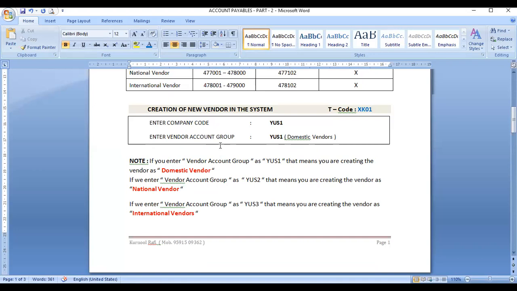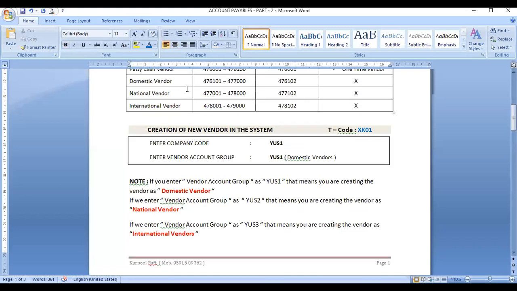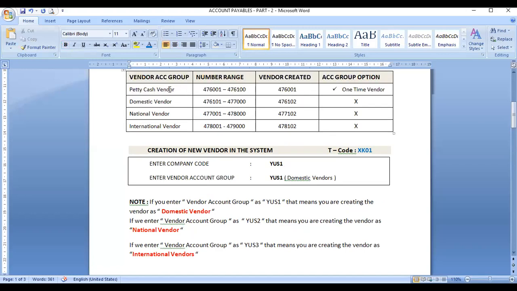This is an example of how we are initially in the first screen. What is it going to decide? In the first screen itself, we are deciding what the vendor we are creating belongs to: petty cash vendor, domestic vendor, national vendor, or international vendor. Okay, straightforward. In the initial screen itself, you are telling the system this vendor will belong to this group. There are four groups: petty cash vendor, domestic vendor, national vendor, international vendor.